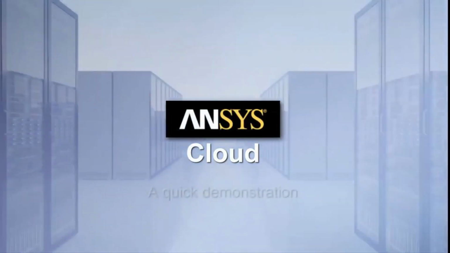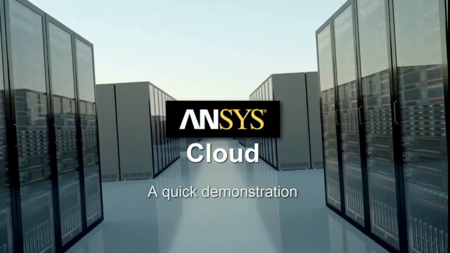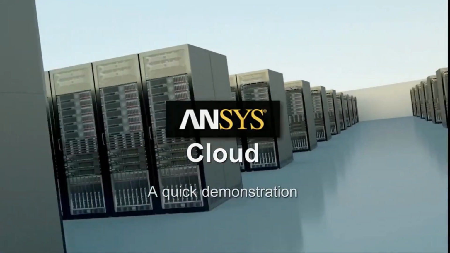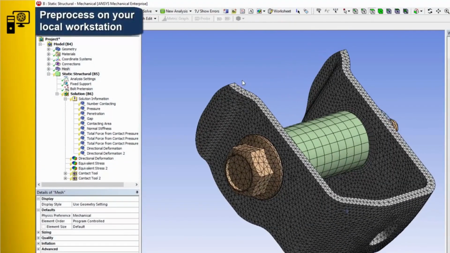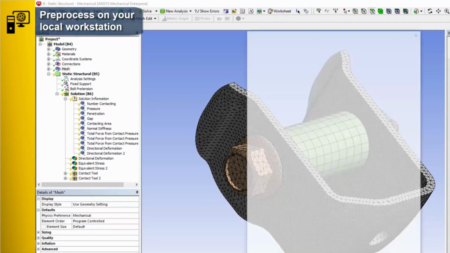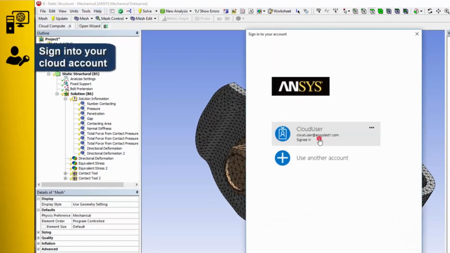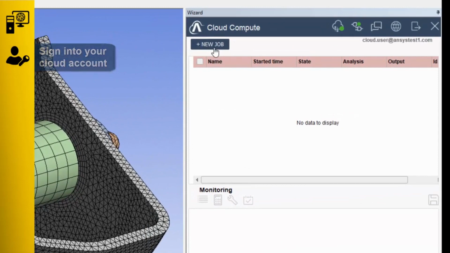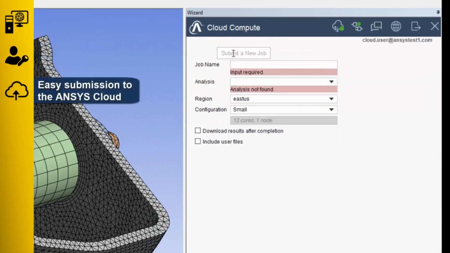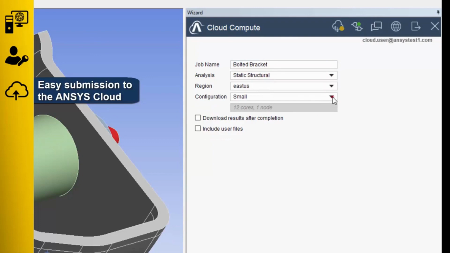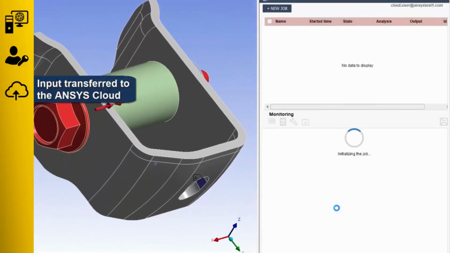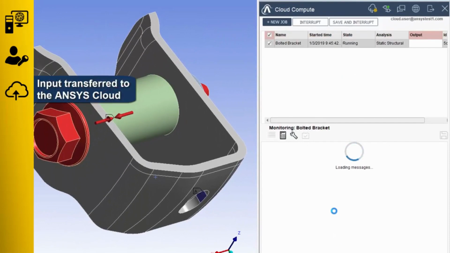In this video, you'll see a quick demonstration of using ANSYS Cloud to access cloud-based computing capacity. Start in your familiar desktop application with a model that's ready for solution. Then, log into your cloud account, create a new job, choose the closest available data center, pick from a set of predefined hardware configurations that are optimized for the solver you're using, and submit your job to the cloud.